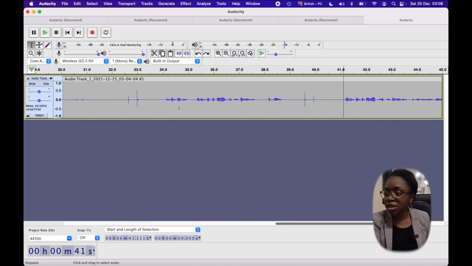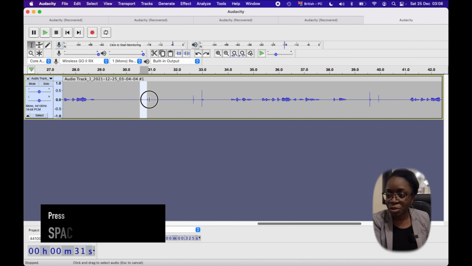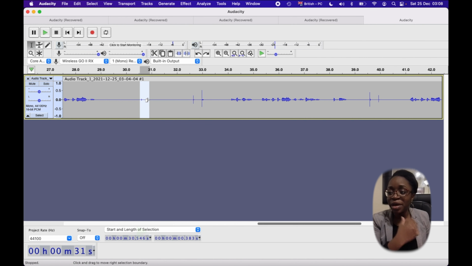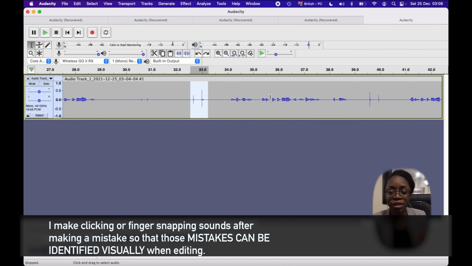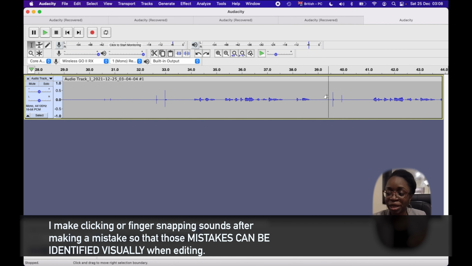Now, as you can see, there are some spikes here. You can see this double spike here. That clicking sound was made with my mouth. And then this was made by snapping my fingers. But the good thing about this, or the important thing about this, is being able to see these spikes visually.